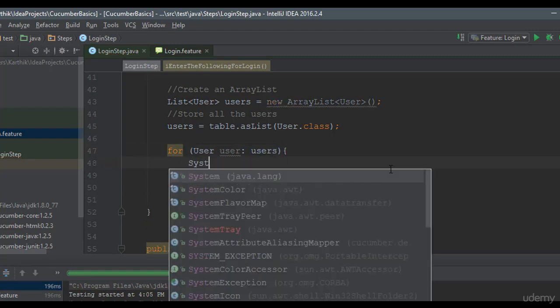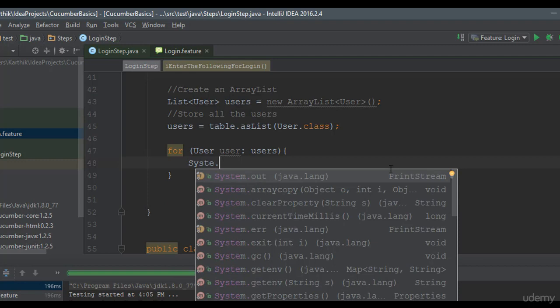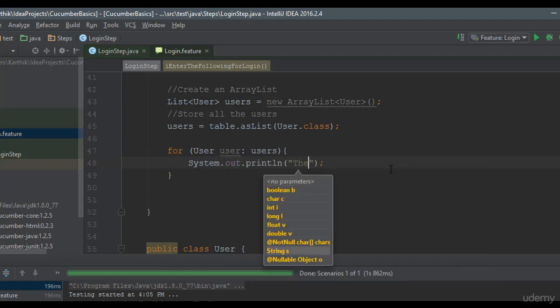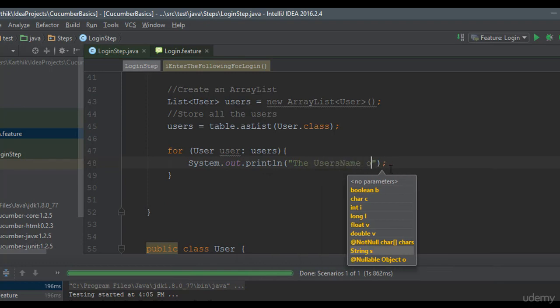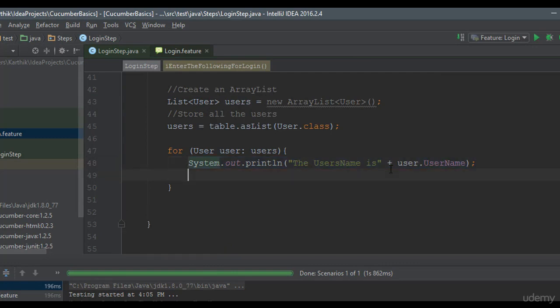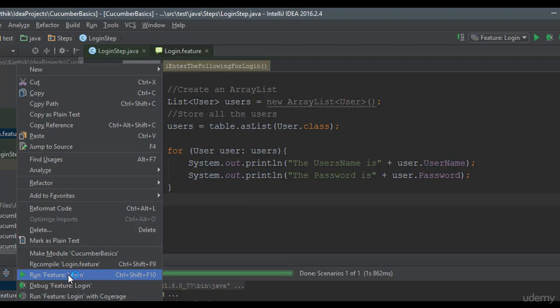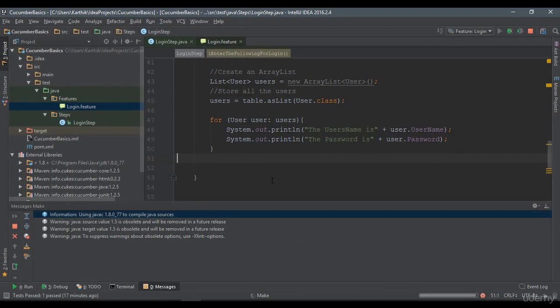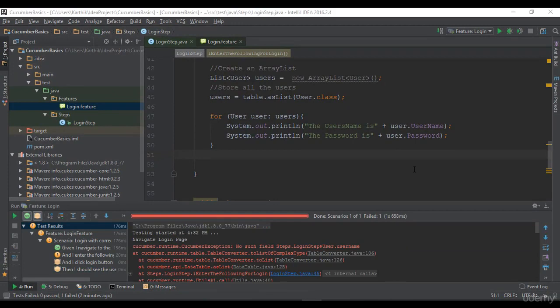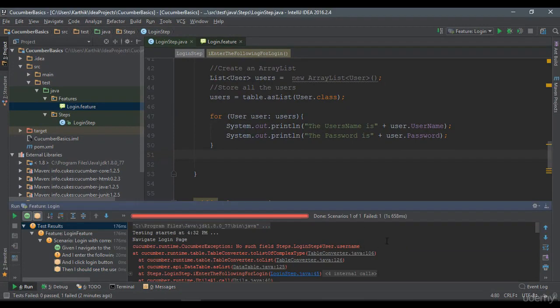So I'm going to choose that, and now I need to get the value out from it, right? So again, System.out.println of the username is, let's say, user.username, and the password is password, right? There we go. And now let's try to run this code and see how things work. So for that, I'm just going to right click, run the features, and you should be getting an error. Yep, something like this.